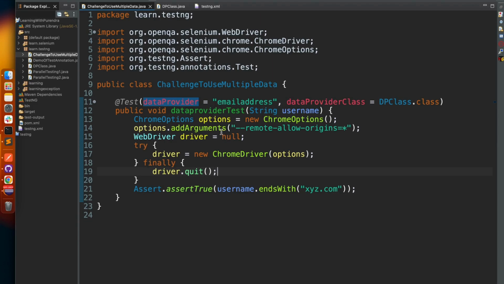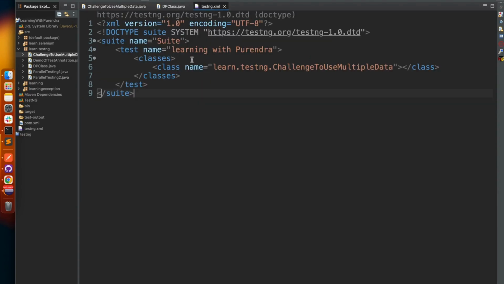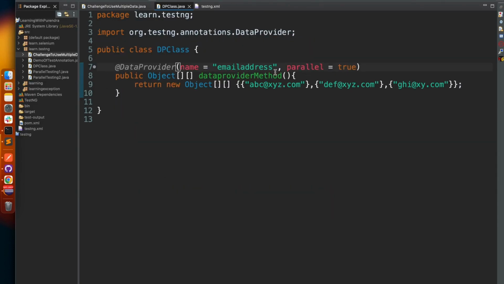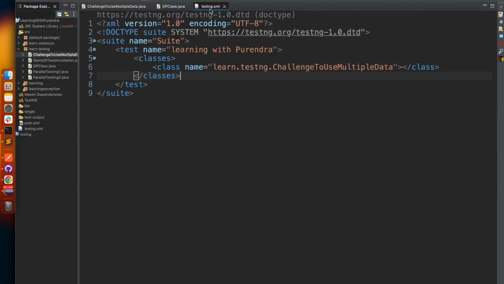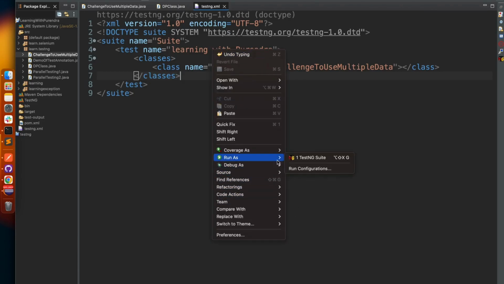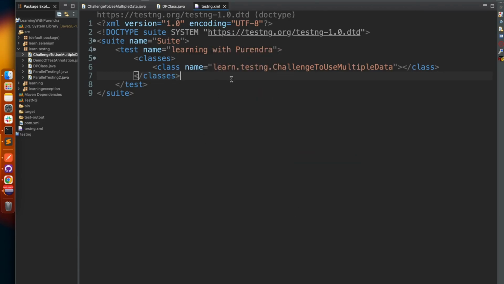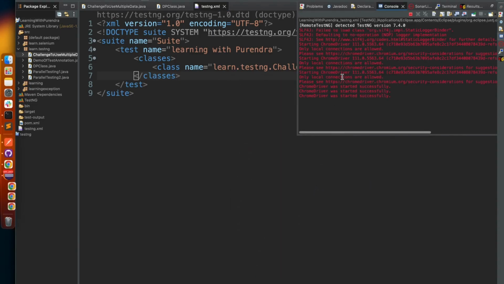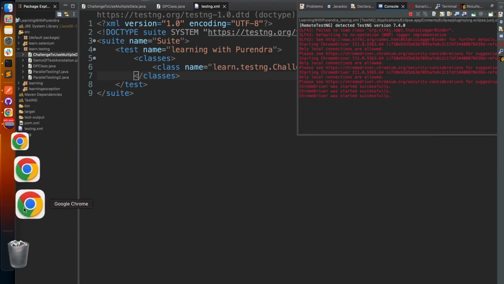Now let me show you how you can run with the parallel attribute if you would like to use the testng.xml file. I just write the challenge to use multiple data, and the parallel attribute was added with the true value. Let me run it as a TestNG suite. So it automatically launches 3 Chrome browsers.